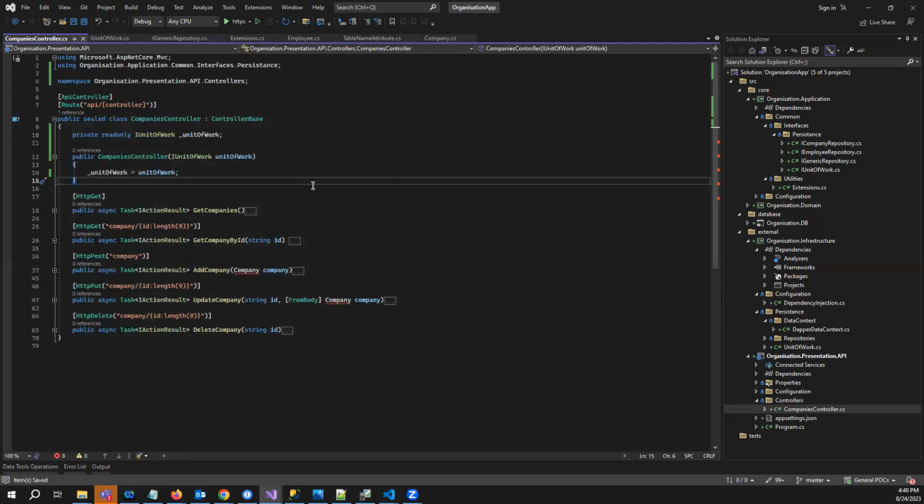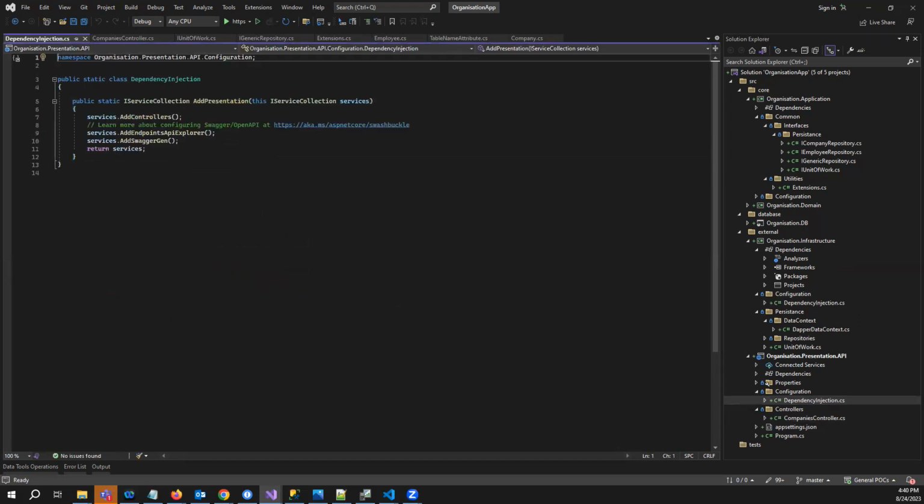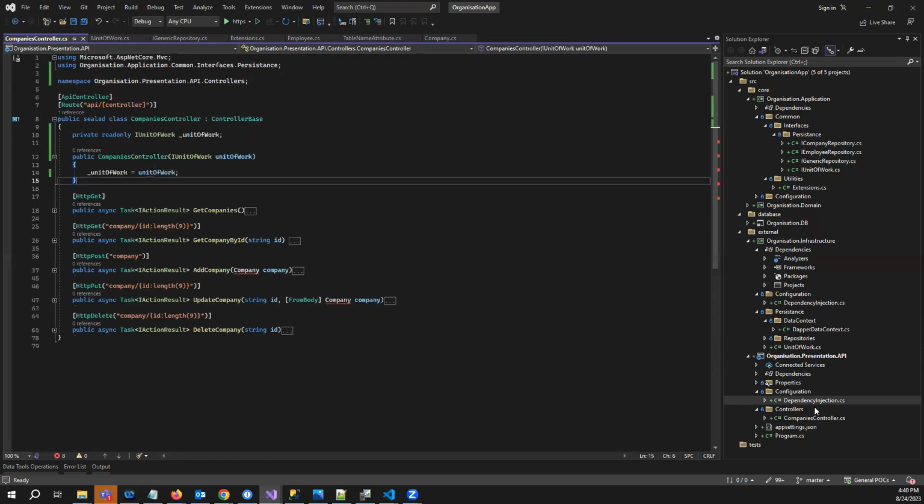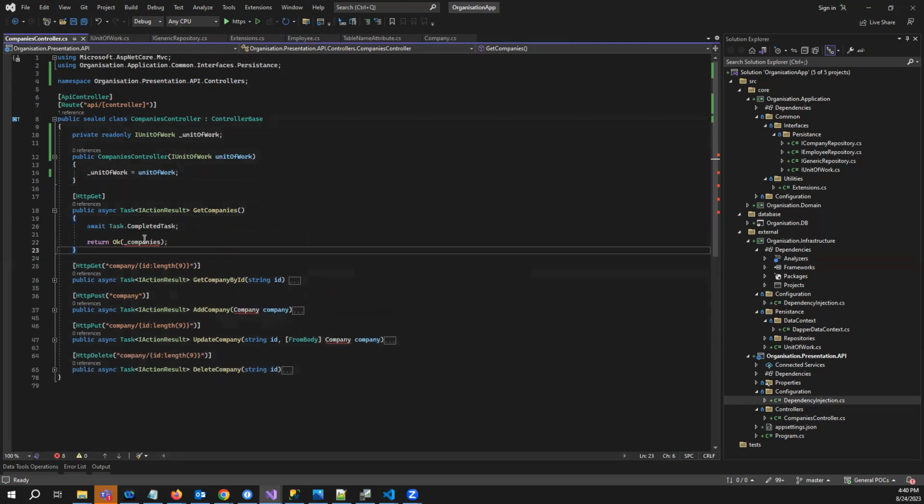Once this is done, let me also do the dependency injection for unit of work here. So if we go to the configuration and dependency injection, we just add the dependency injection for unit of work inside the dependency injection configuration of the presentation or API project. Okay. So now since we've done that, let's go ahead and start implementing this.